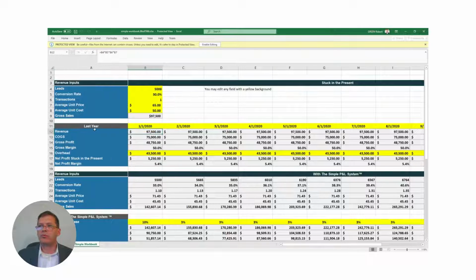We have gross or net revenue, cost of goods sold, gross profit, your profit margin, your overhead and expenses, your net profit, and net profit margin. Now, there's additional information on this spreadsheet, including the revenue inputs, which include your leads, your conversion rate, transactions per client, average unit price, average unit cost, and your gross sales is calculated based on that information. That feeds into your simplified P&L.